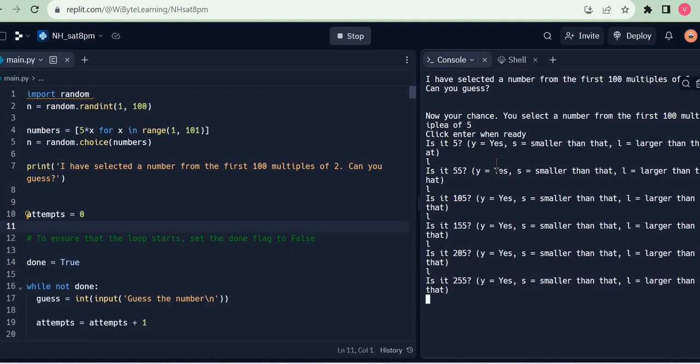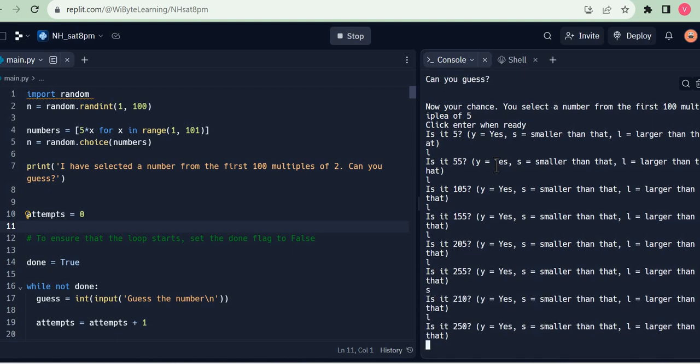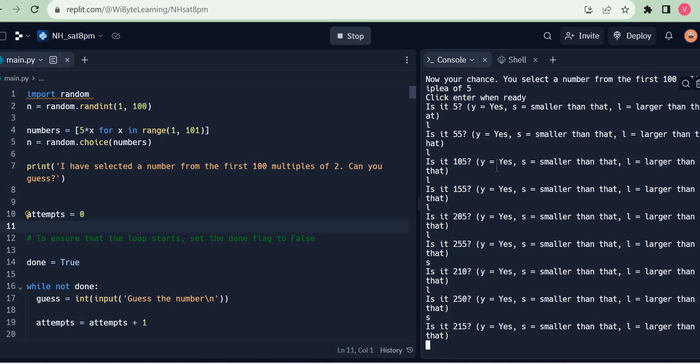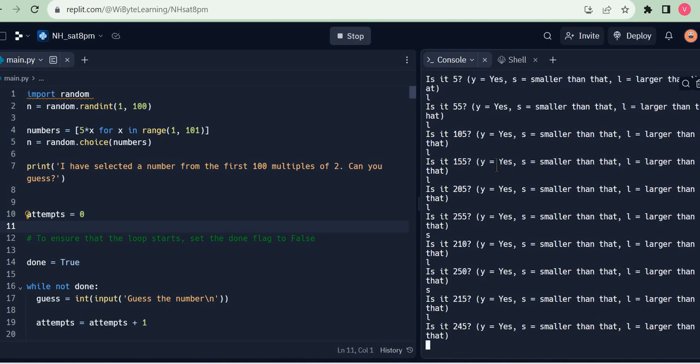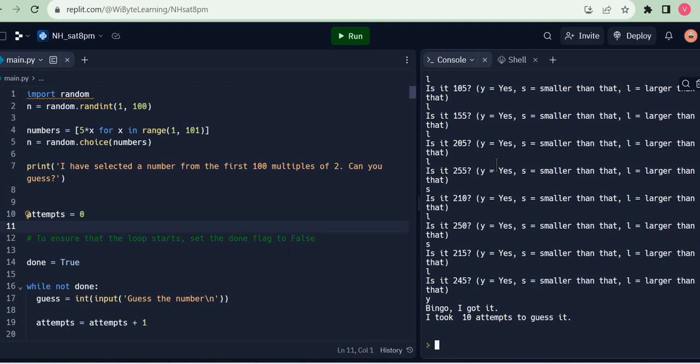Let's say my number is 245. So I say it is smaller. It tries 210. I said larger. Now notice the convergence has started to happen. So I say smaller. It tries 215. I said larger. It said 245. Yes, indeed, it was 245. Now notice the whole thing is just working exactly the way we would think.